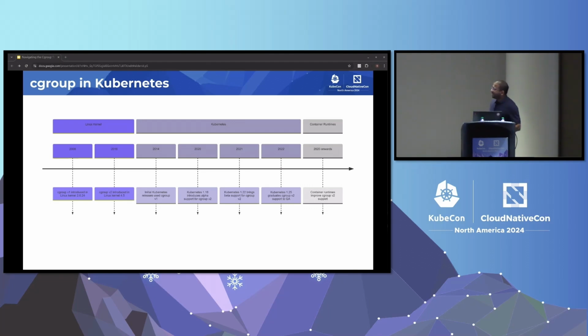Now let's understand cgroup in Kubernetes, but before that I want to walk you through this timeline and how the Linux kernel started with cgroup v1. They introduced that in 2008 with cgroup v1, and then in 2016 they came up with cgroup v2. If you see the Kubernetes timeline, Kubernetes was born in 2014, where we started v1, and it took us almost 6 years to go to v2.